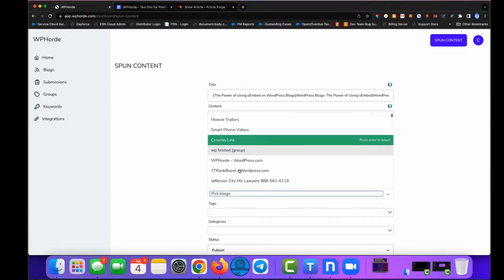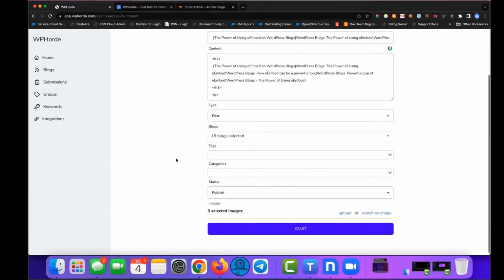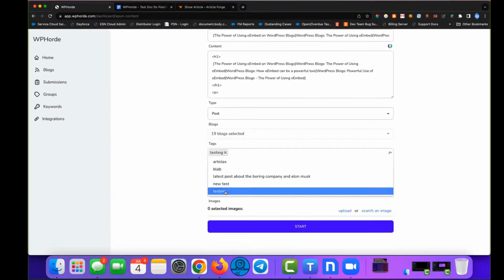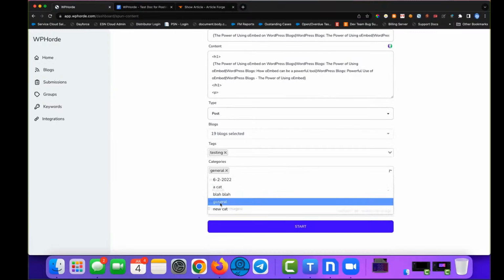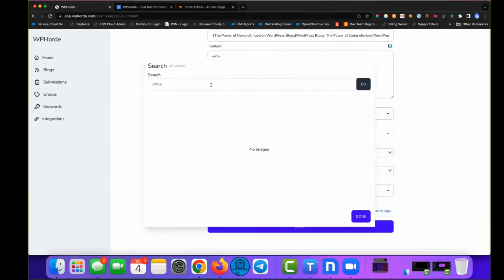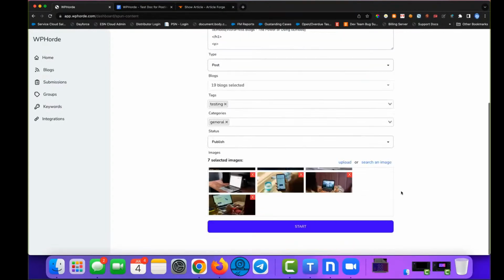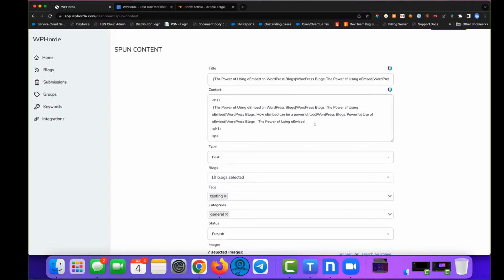And then I can come down here and do the exact same thing. Let me select my demo test blogs, put in a title of testing and general, and I'll go ahead and leave those. And let me go ahead and put WordPress. I'm going to search for that. Grab a few images that I like, and then click done. And then let me come up here, and I'm going to put add one.